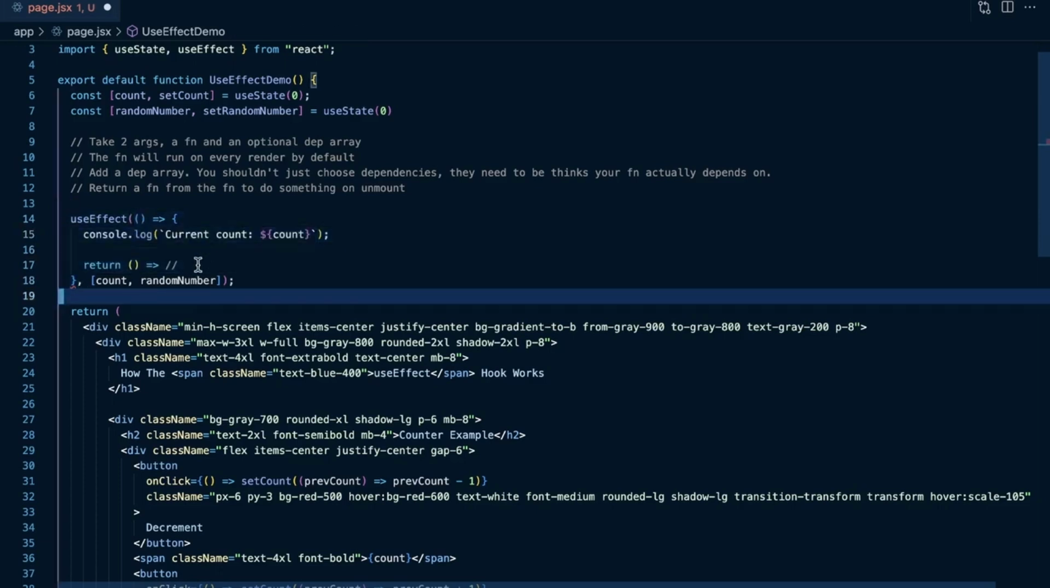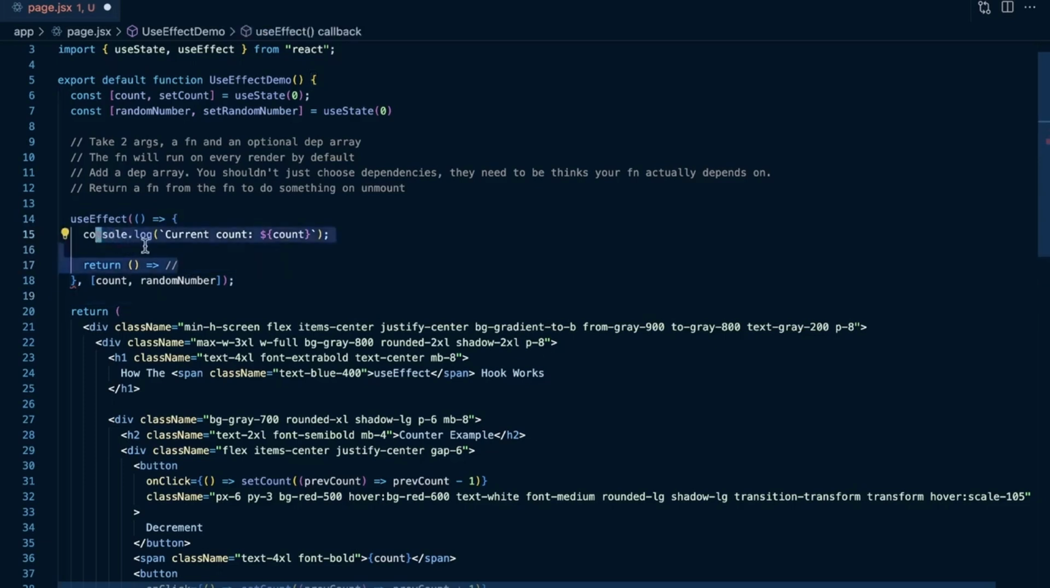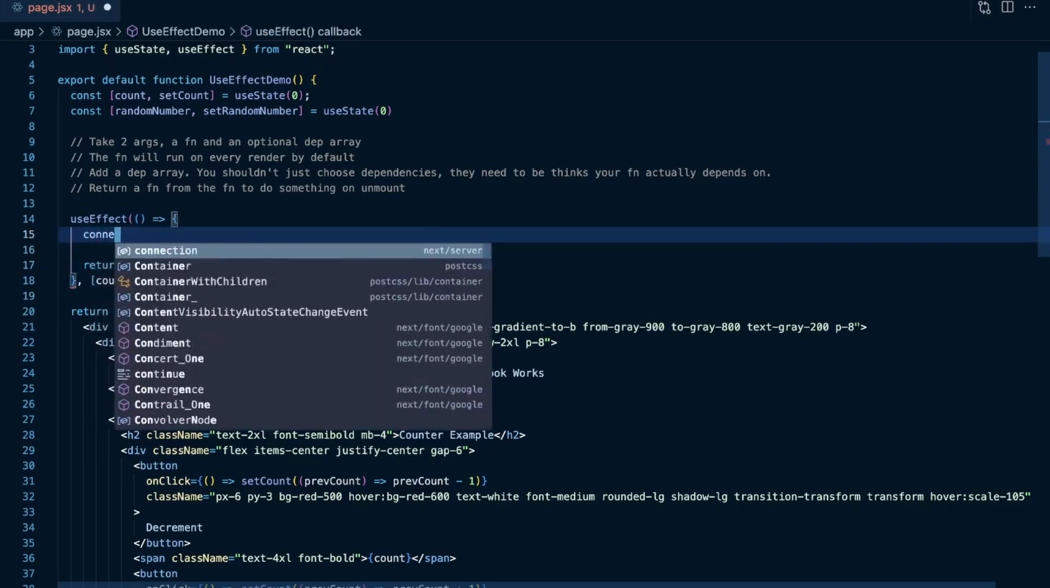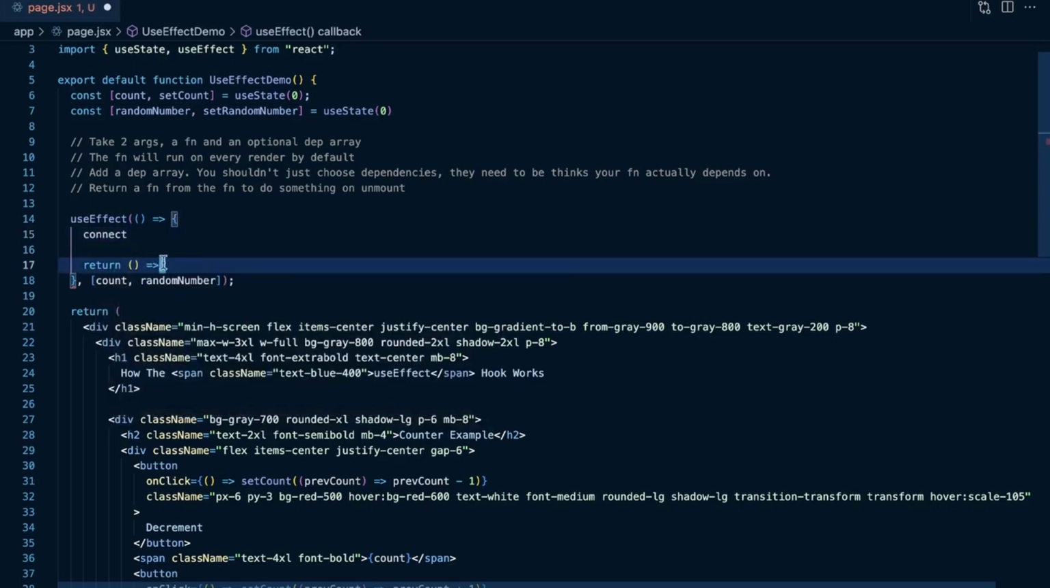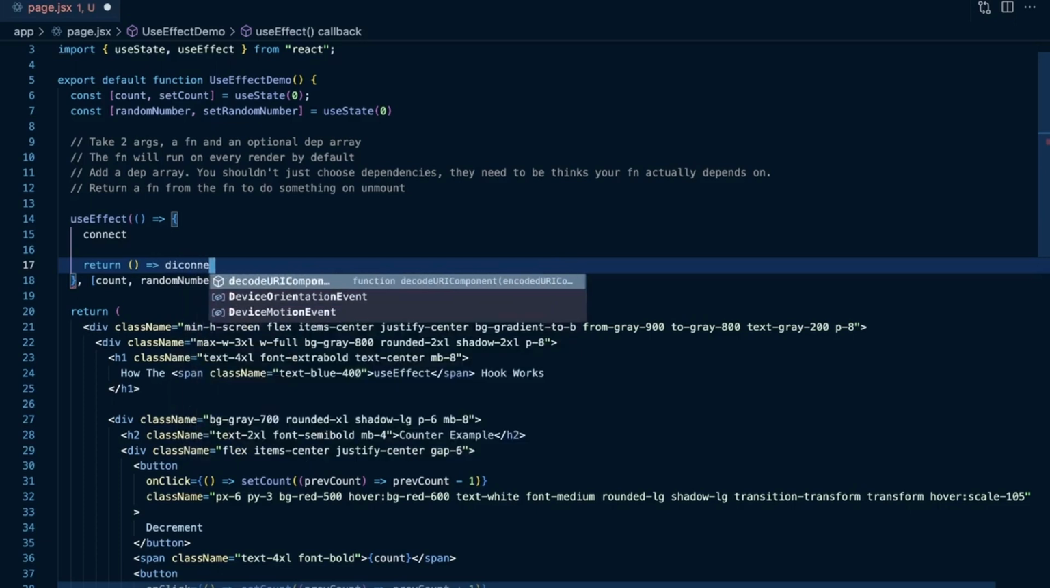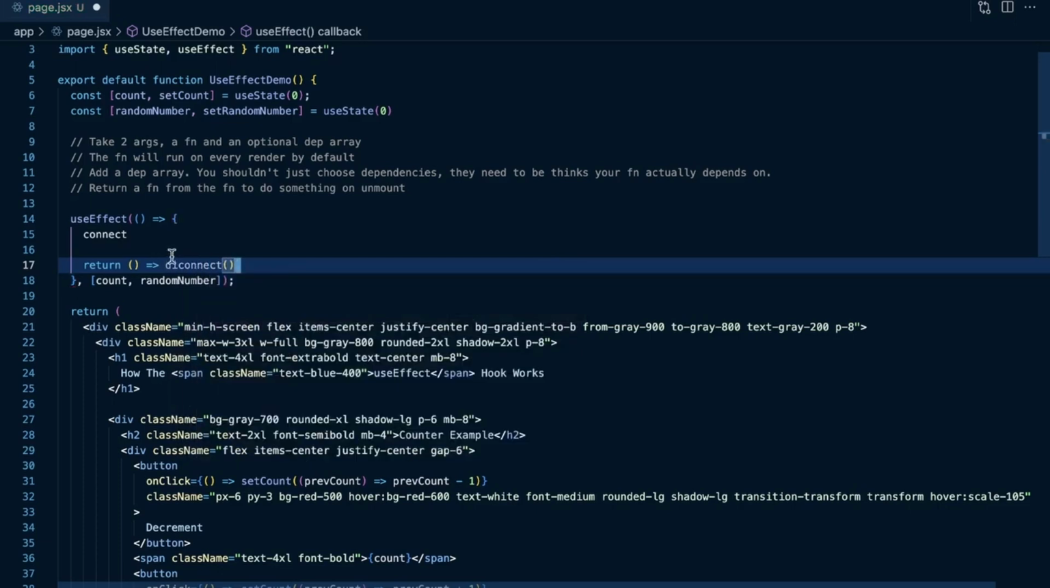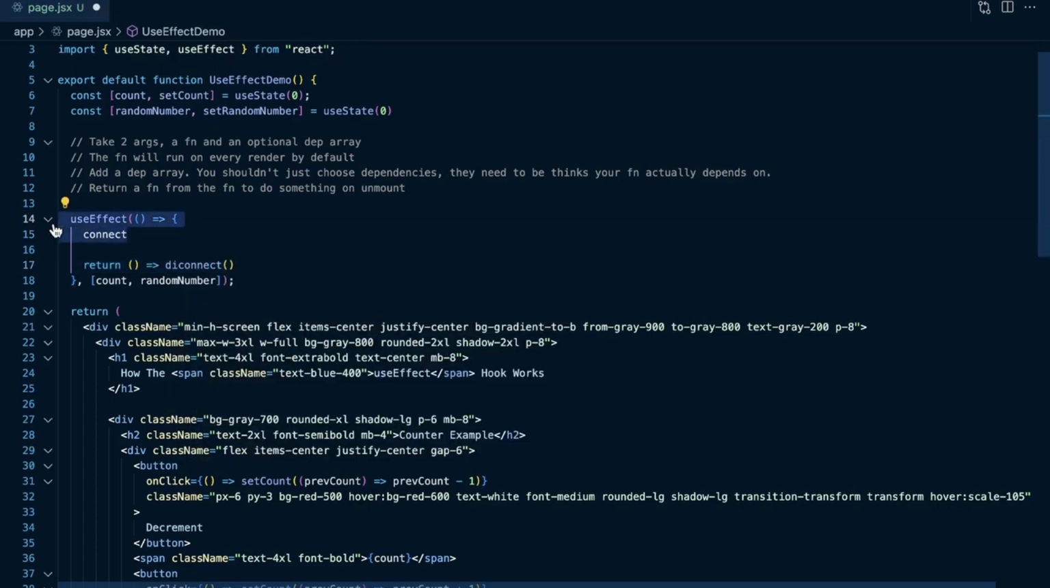Now, when might you actually do this? Well, in my professional application, we do something like at the top of the useEffect, we might call a connect function to connect to a certain WebSocket. And then when we unmount, we'll call a disconnect function. So connect to the WebSocket on mount. When you leave the page, we don't need to keep that connection going. We need to clean that up. So we're going to return a function that is going to disconnect from that WebSocket connection.